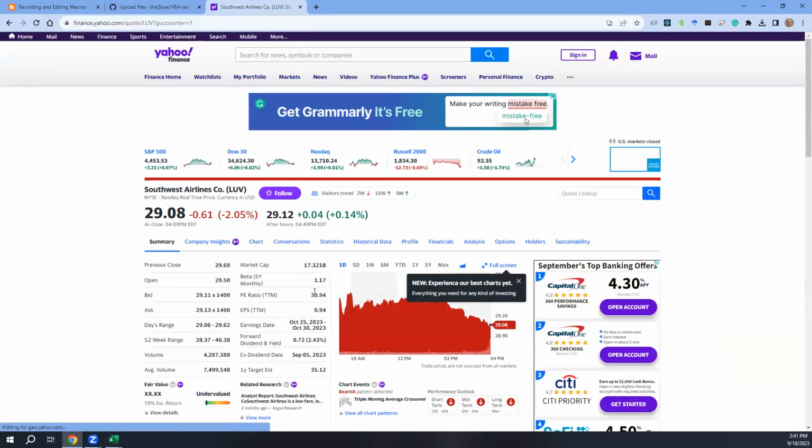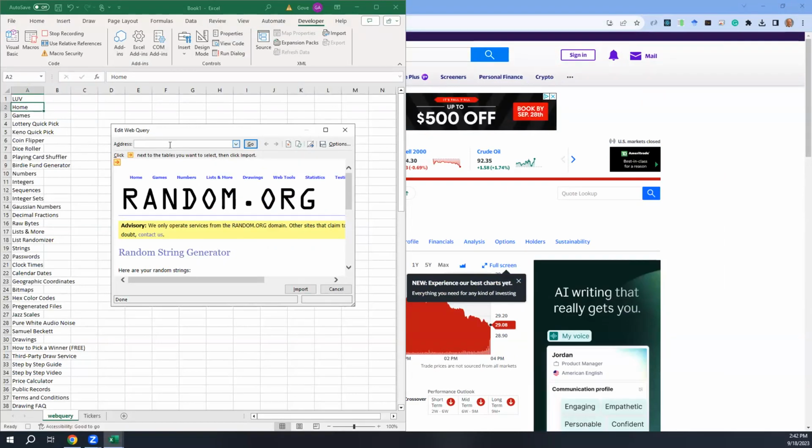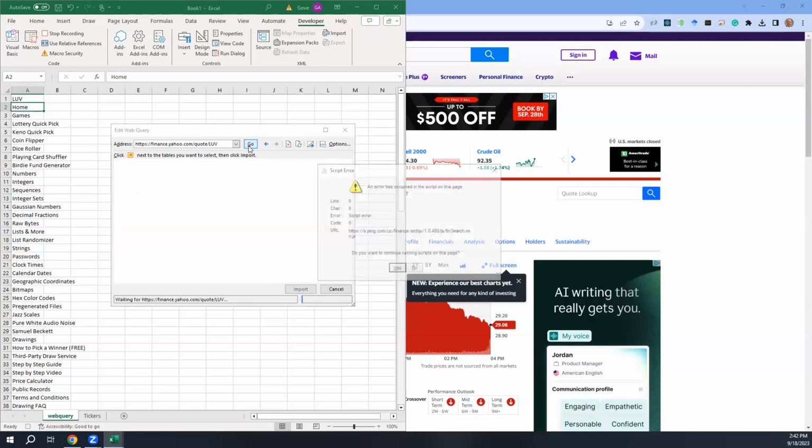We're interested in the price earnings ratio and the earnings per share. That's what we're after for Southwest Airlines. But instead of doing it here, and then of course having a human copy and paste it, we're going to give that same URL to our web query wizard. So I'm just going to change the address to that new address. I'll click on go, and that should load that page.